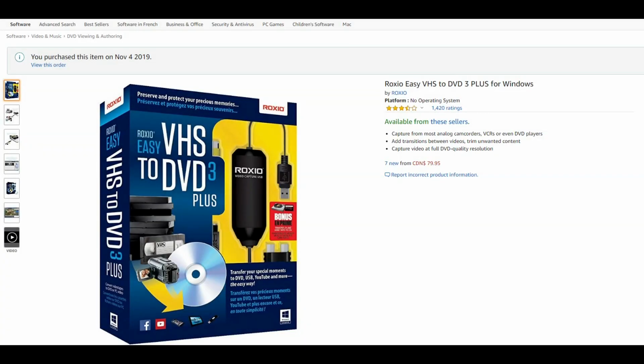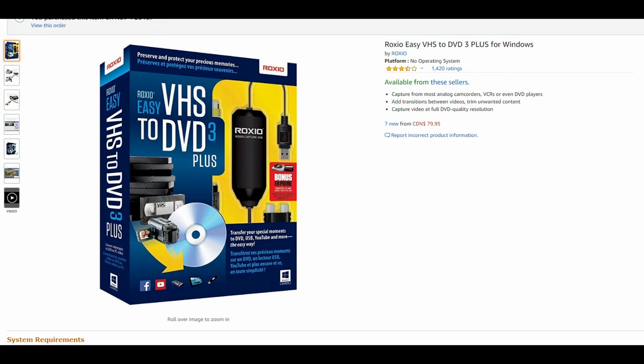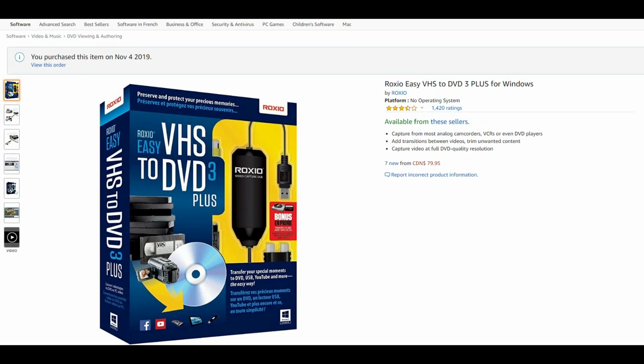Now, at the time I was editing, the price actually went up to about $80, which is double what I paid. When I paid for this, I paid $39.99 Canadian. So I don't know what happened on Amazon, but the price doubled. Now there are older versions of this program, and I would suggest you go for those because they are much cheaper.